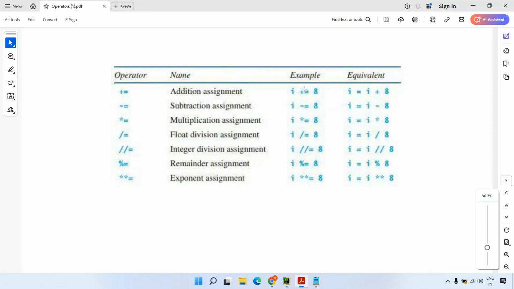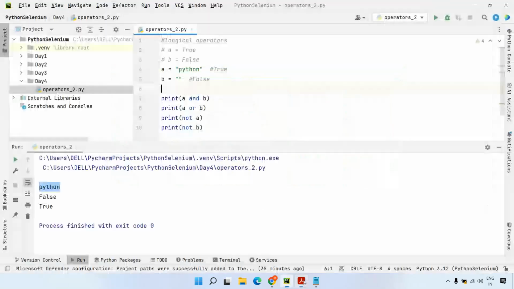So these are multiple types of assignment operators. You are using equal to, which is used to assign some value. But you can also combine this equal to with another operator to create a compound assignment operator. Let us see an example. For everything we need to see an example, right?